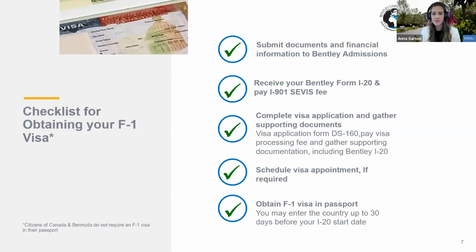Thank you. And then you'll obtain your F1, so you may enter the country up to 30 days before your I-20 start date. So it's really important that you all check your I-20s. Usually the start date is the first day of orientation. Check the start date and then count 30 days, and that is the earliest day for you to arrive in the US. We won't be able to offer you housing that soon, or we won't have any programming. Our office will be open if you want to check in, but that's just how early you can enter.